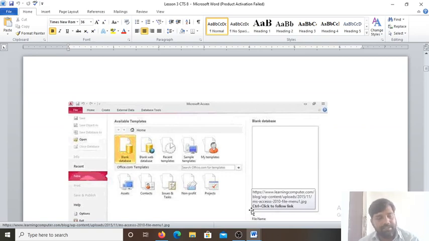So the structure of a database means a database contains a specific structure to store the data. There is some organized pattern for how the data are stored or recorded in the computer, in Microsoft Access.